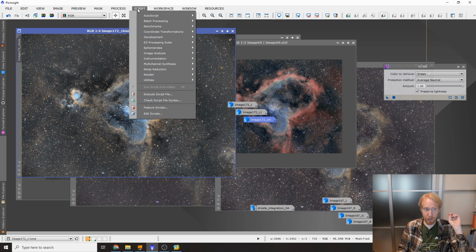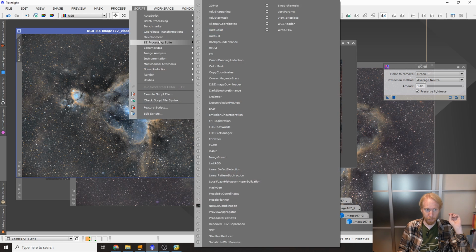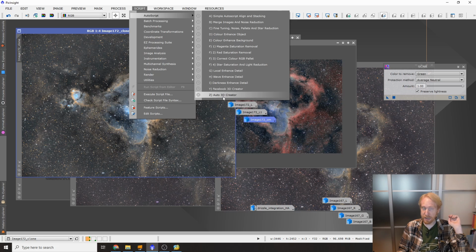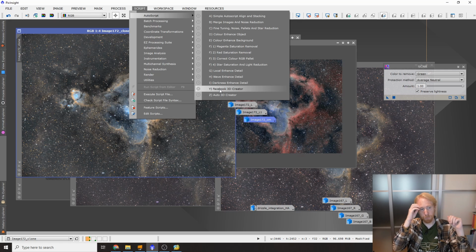Now I want to give a little bit of information about the 3D creator thing. I personally hate it. The way that it works is that it seems to use the luminance of the image as a signal for the 3D depth. So the brighter it is, the closer it is to you. The darker it is, the further away it is, and I just don't like how it looks. So to me, that's pretty bad.